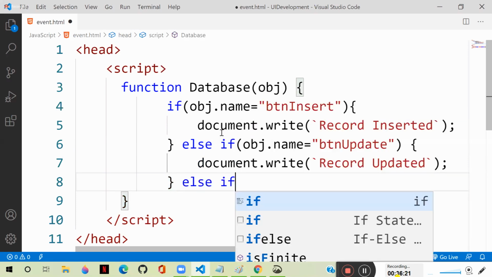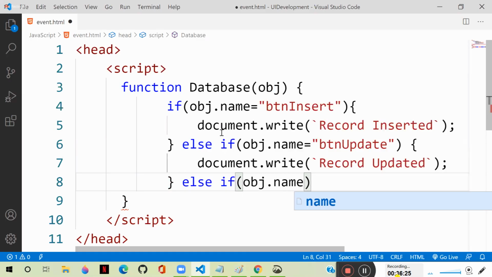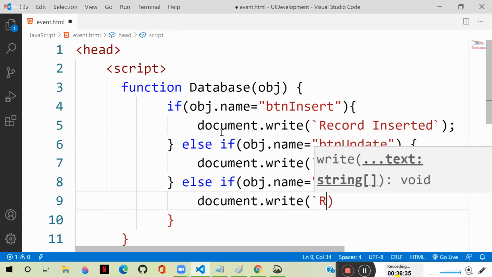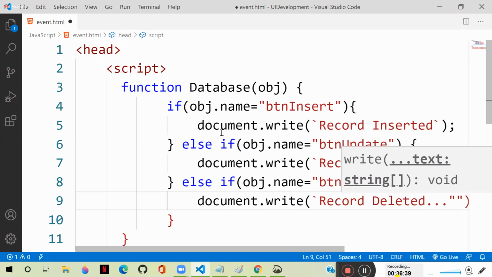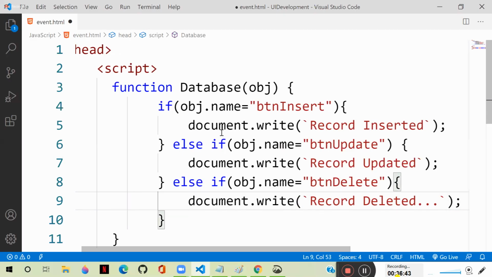Then else if another, like this we can add multiple. Obj dot name is equal to btn delete. Then document dot write record deleted. These messages should come. I have written it like this. Now what is the problem in this type of approach?